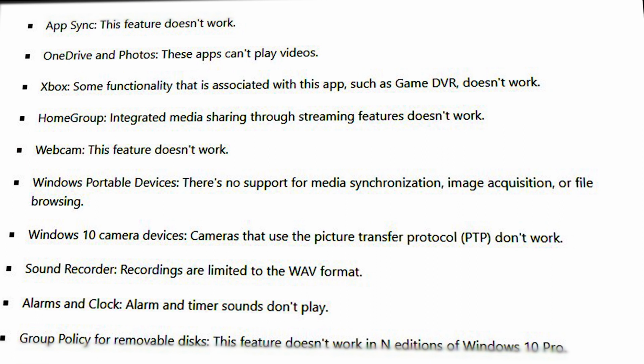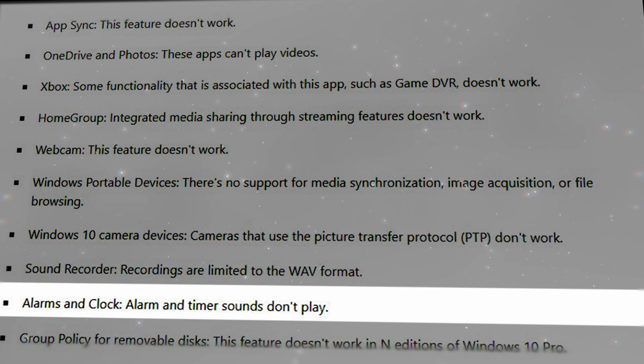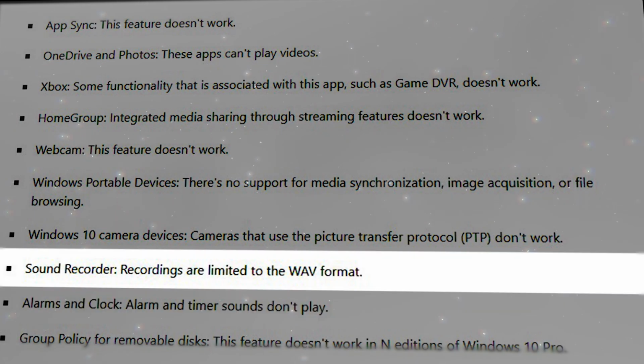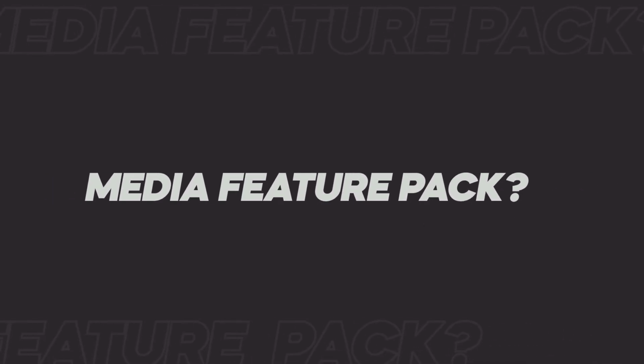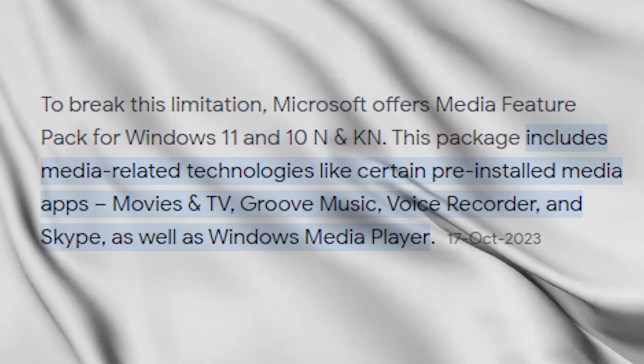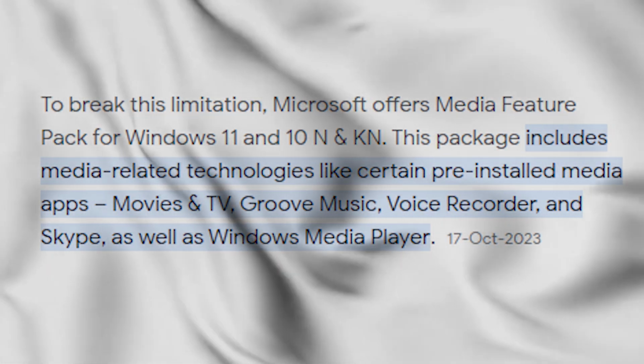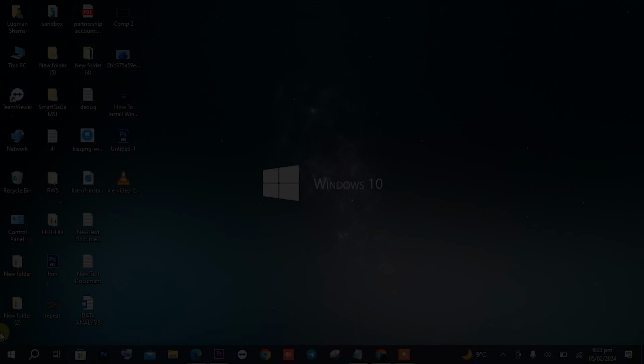In addition to these, many features were present but still lacked some technology, like alarms and clock sound was not played, the live caption feature didn't work, and the sound recording format was limited to WAV. Many other features were present, but they didn't work. To find a solution to these problems, Microsoft offered a media feature pack with the help of which you can access these missing features from Windows N Editions.